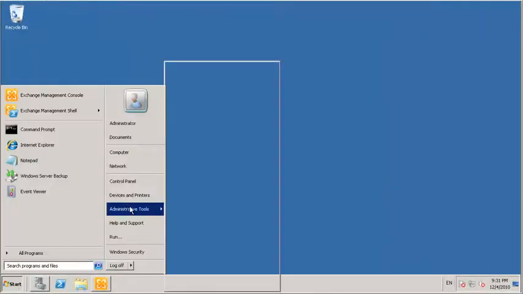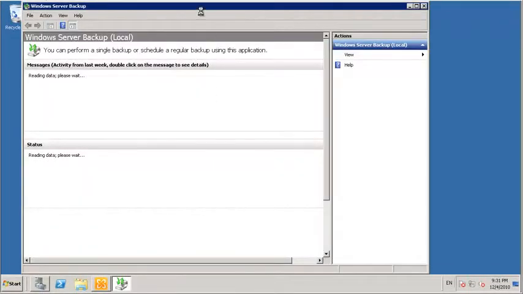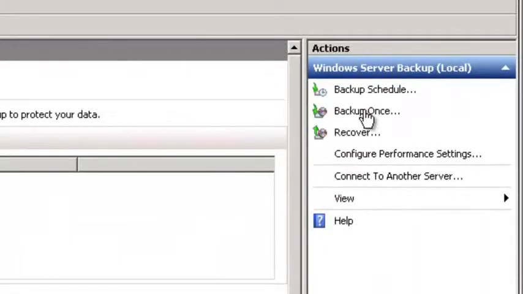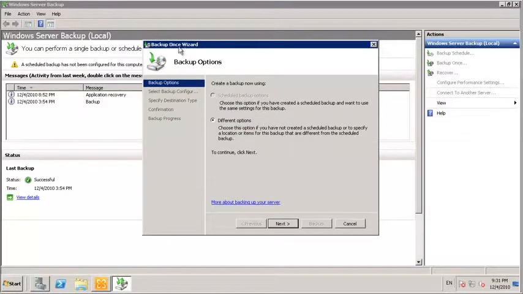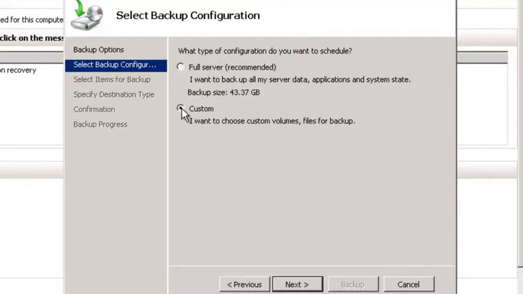So we can launch Windows Server Backup. And just over here in the Actions pane, we'll choose to back up once. The Backup Once wizard launches. We've got no scheduled backup options already set, so we just choose different options. I'm going to choose a custom backup because I want to show you which volumes are installed on the server and how we can make the correct selections for a mailbox database backup.